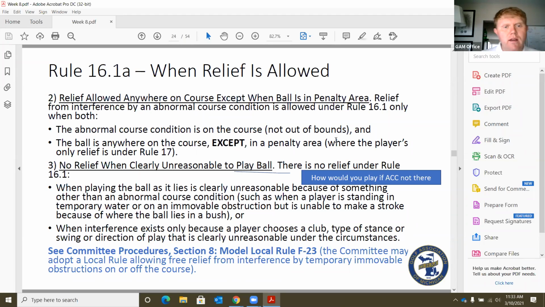So, relief is available anywhere except when the ball is in a penalty area. In this case, only when the abnormal course condition is on the course, so not when it's out of bounds, and the ball is anywhere on the course except in a penalty area. If the ball's in the penalty area, we have penalty area relief options for that. And then the other exception is if it's clearly unreasonable to play the ball. So even though we might be on the cart path, if our ball is in the middle of two tree roots and there's no way that we could reasonably play that shot, we can't take advantage of the situation just because we're on the cart path.